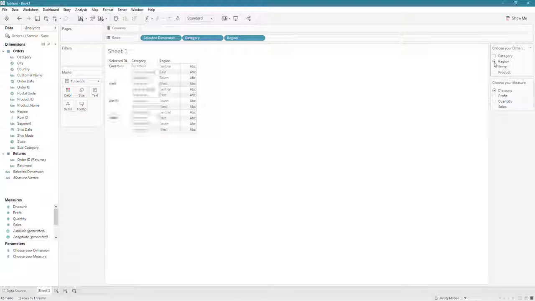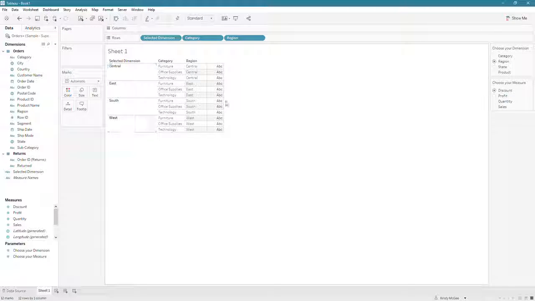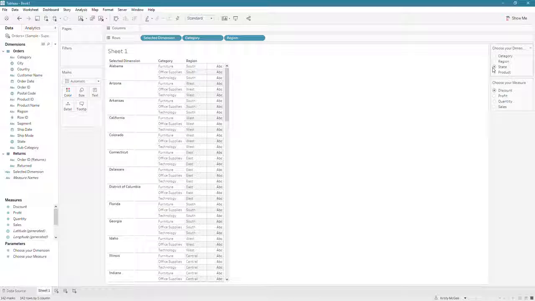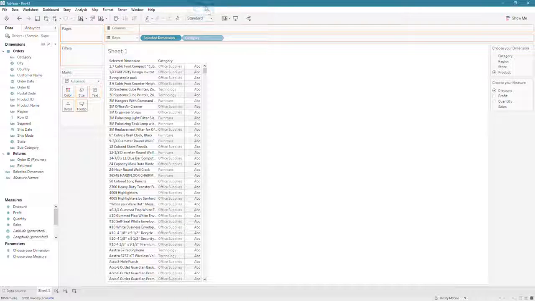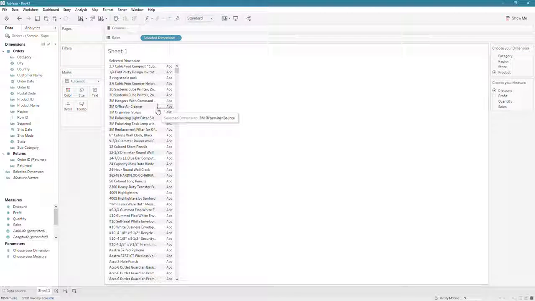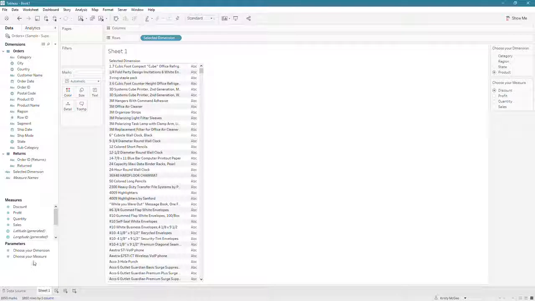If you select region, you see the selected dimensions field actually changes to your region. And because it's the first one in the column, it's now reordered everything for category for the next column. You select state and select product. Now you've got a fully functioning dynamic dimension. Now let's do the same thing for our measures.